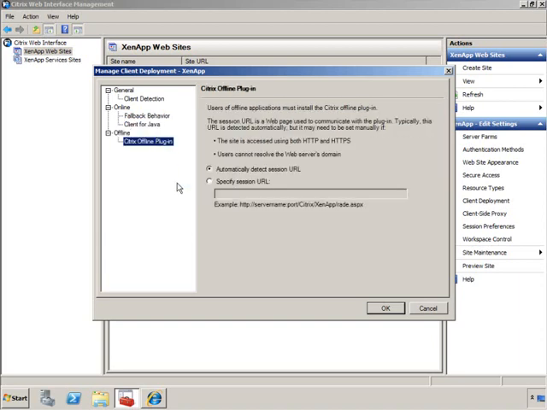Offline. What do you want to do with the Citrix offline plugin? This allows you to control the offline plugin behavior as well. Now, as we've been talking about, users that need to access offline applications or streamed applications need to install the streamed application or the offline plugin. In order to do that, you can automatically detect the session URL, so automatically point them to a URL where they can download that plugin, or you can specify one. Be careful how you use the automatic one, because if they're coming from the outside, then it probably won't automatically detect and point them to that one. So you probably want to take a little caution on how you configure that in particular.